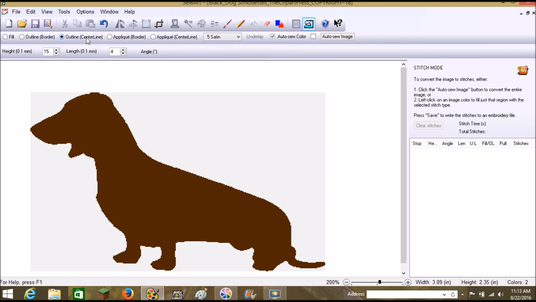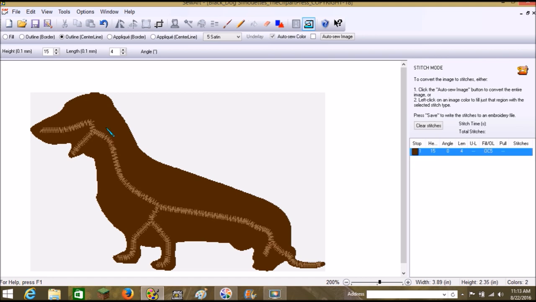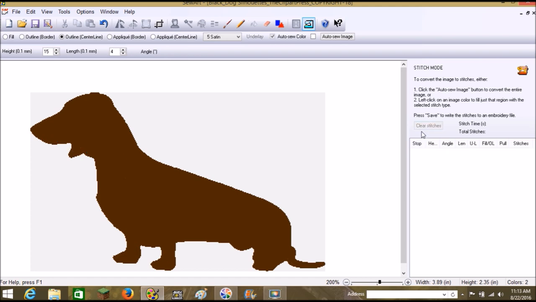Outline center line. This isn't going to work for this one, because it sees the whole dog as one line. So watch. It's trying to follow a line as best as it can, but it's not going to work for this. So if the dog was an outline, kind of like how it was in the red work, then you could click outline center line on the red line, and it would follow that red line with whatever settings you choose.